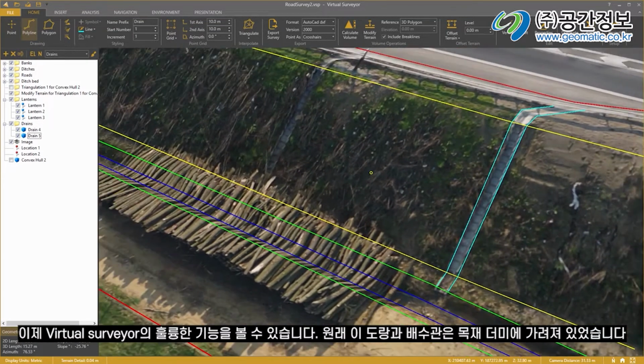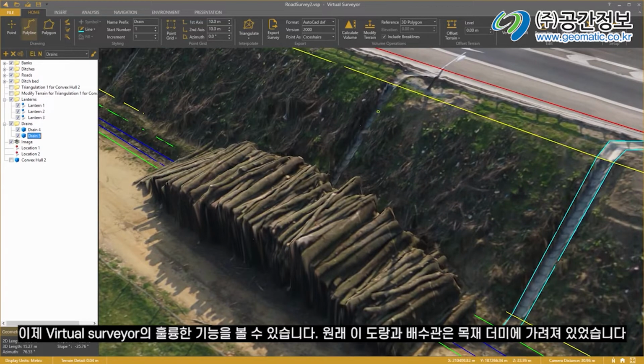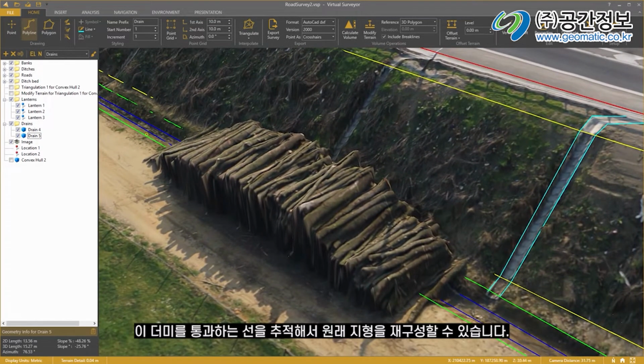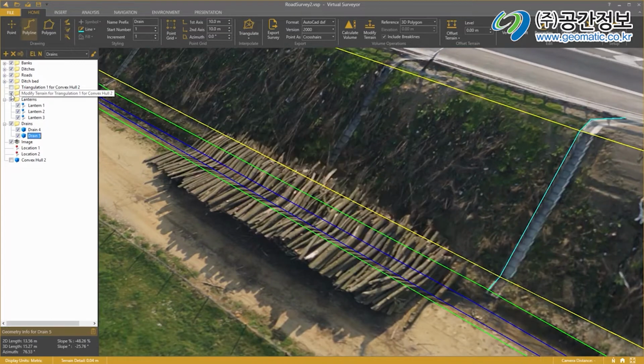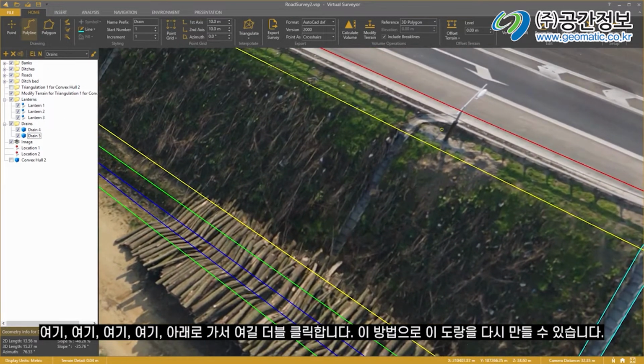And now you'll see one of the great features of Virtual Surveyor. In the original model, this ditch and drain was obscured by this pile of lumber. But I was able to reconstruct the original topography by tracing the lines through this heap. So in this way, I got this ditch here again, and I can create the drain.